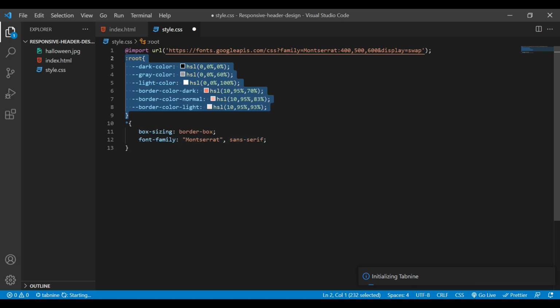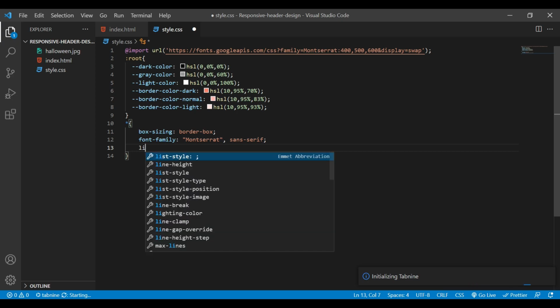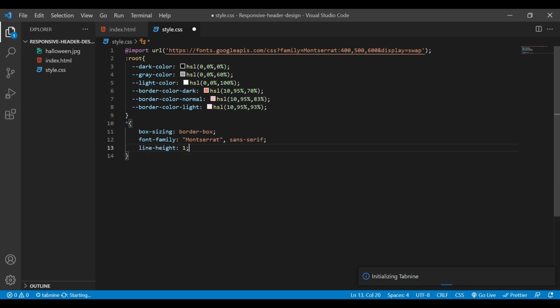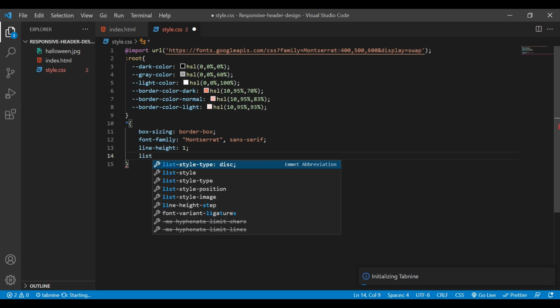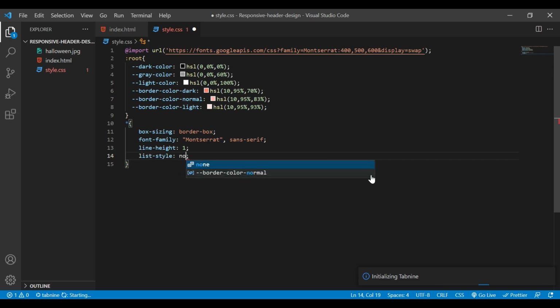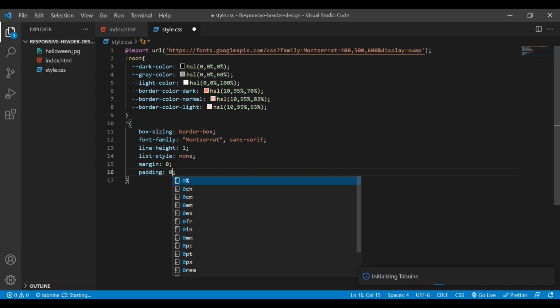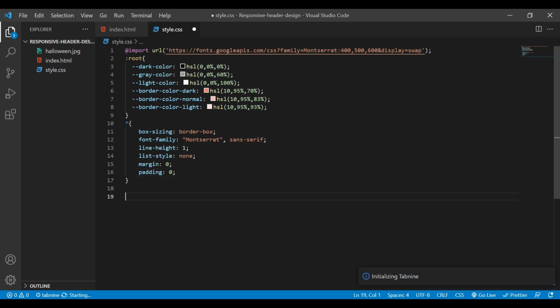Okay. So next I'm going to add, after this font family, a line height of 1. Also I'm going to say list-style to be none. I'm going to say margin to be 0. Also padding 0. Next I'm going to make a CSS comment, and here I'm going to say global styling, or you can just say global styles.